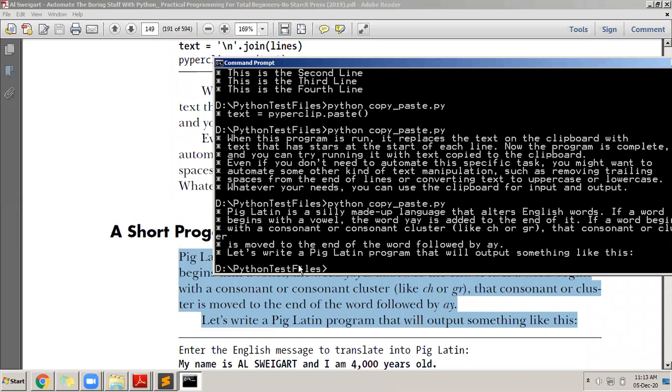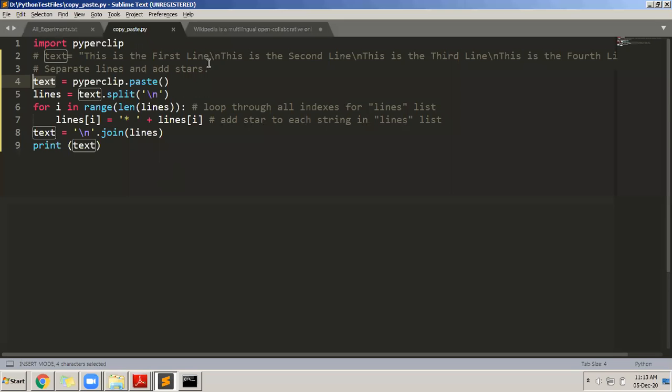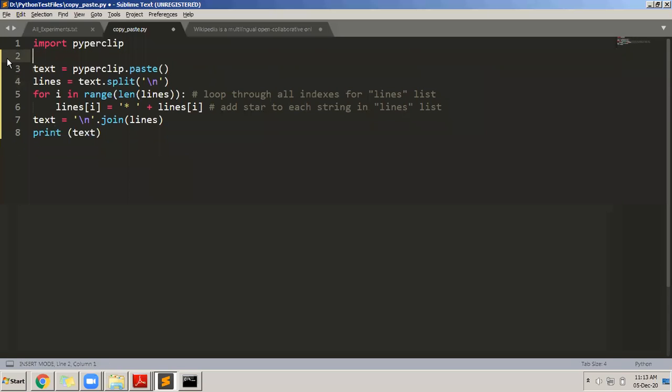I hope you understood the program. The program is to read whatever is there in the clipboard. If it is multi-line, split it at \n, add a star before it and display. And this is the program for that. So I need to just remove that. That's it. So this is your program. Very simple. Only some 4 to 5 lines of code.